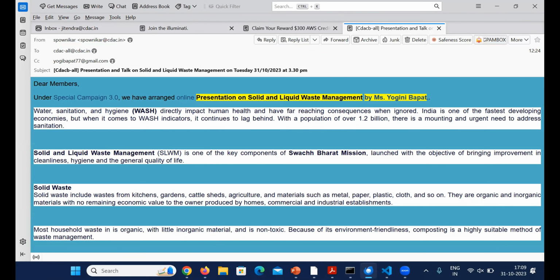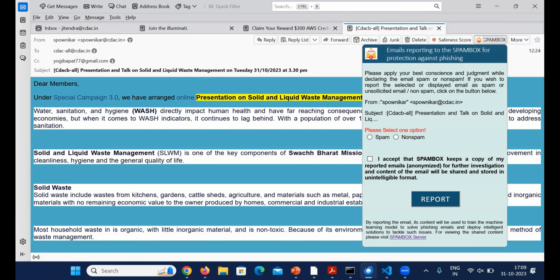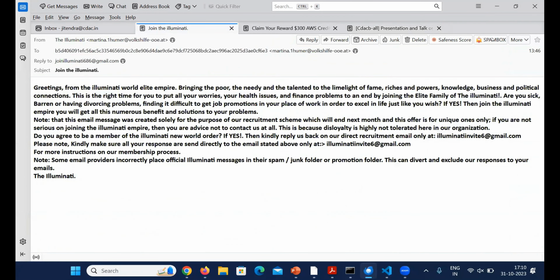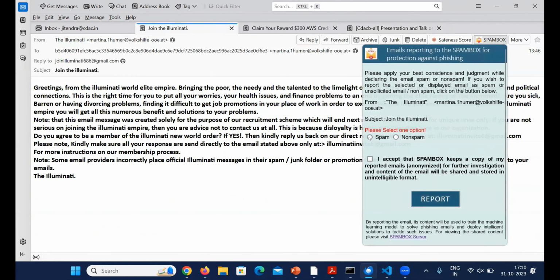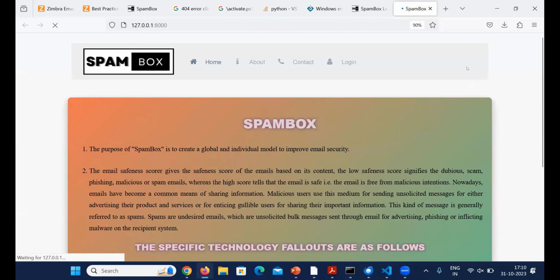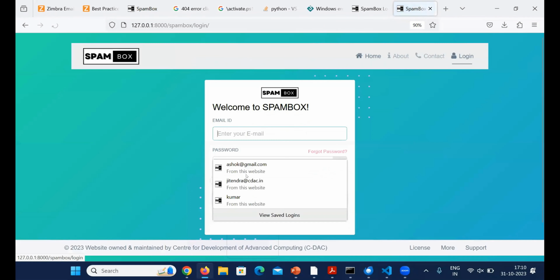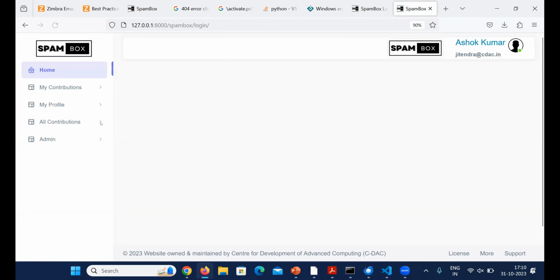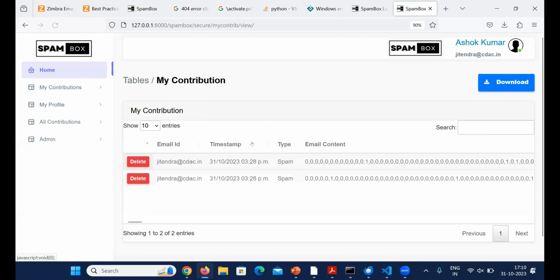Because it is a machine learning based tool, and a machine learning based tool always depends on data sets, for enriching your model you require new data sets. Using this SpamBox, you can share some data sets. Suppose this is a non-spam, and suppose this is a spam email that has come for you. If you want to share this to the SpamBox, you can mark it as spam, and then further you can report it. Once you have reported, your reported email will come here in the SpamBox server. And further, if you log in, you can see your contribution. Here, this is your contribution.